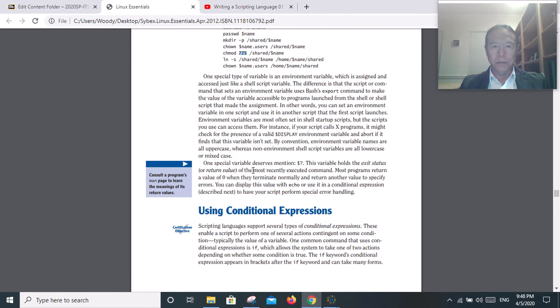And one special variable is $?. It holds the exit status. Say, for instance, using the previous example, you're trying to install a new software, and then you don't have enough disk space. The program will go to $?, the exit status.